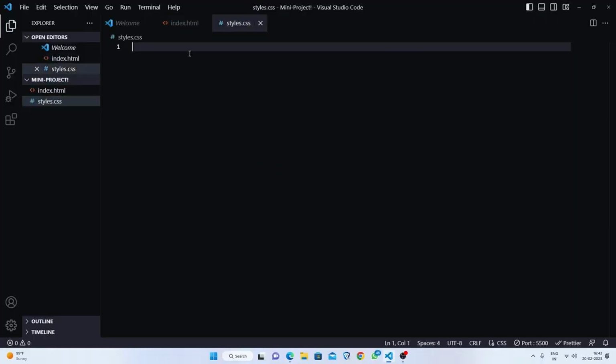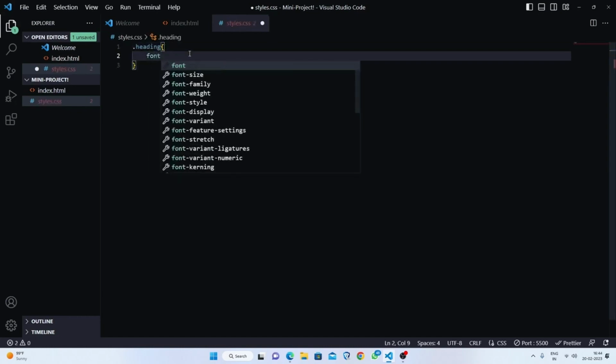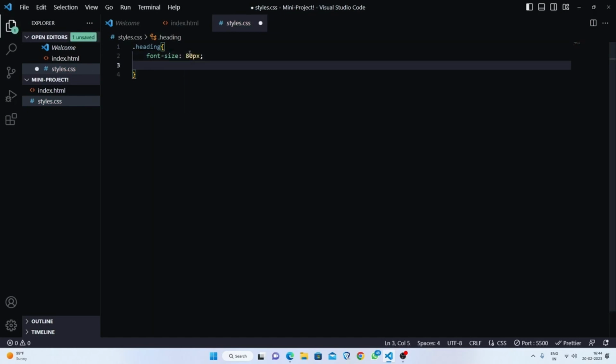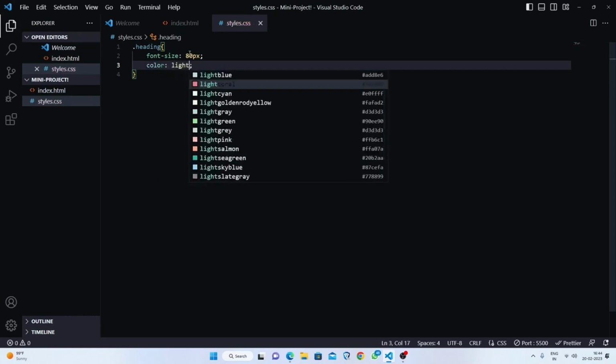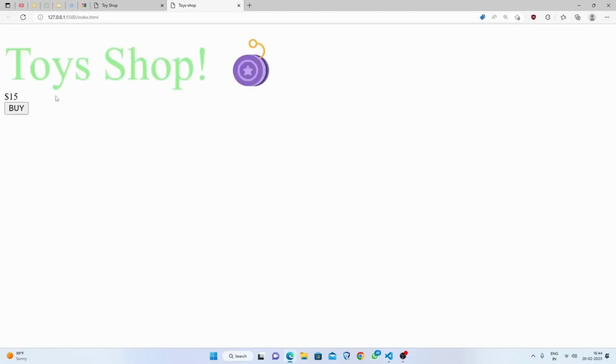So now we'll go to styles.css and I'll target the heading. Okay, so let's go to heading, and inside this first I'll increase the font size because it is the heading, and we'll give it 80 pixels. Okay, and after that I'll give the color to light green. Okay, here is our light green, and let's save this. So here is the big font and we have light green.